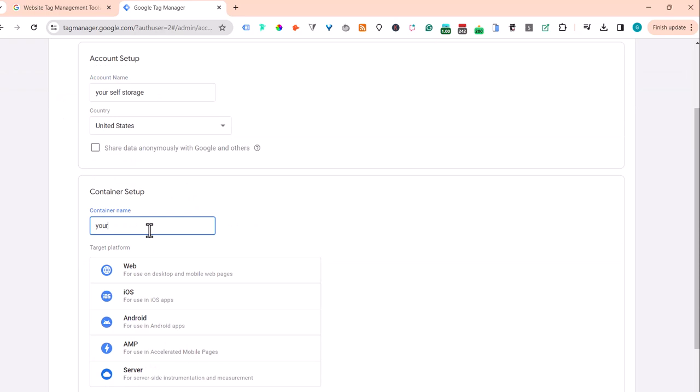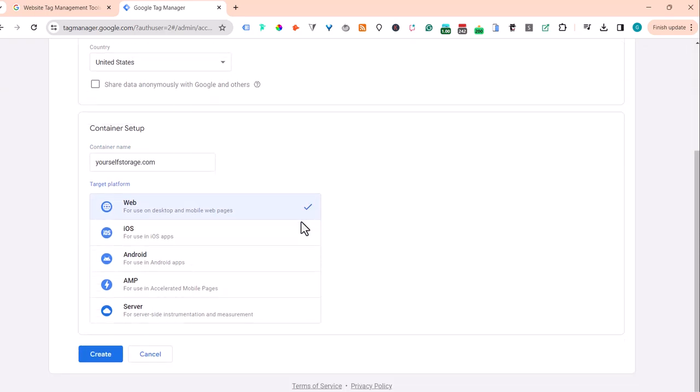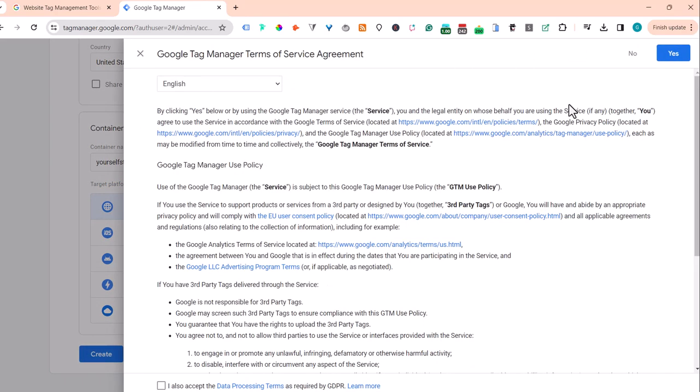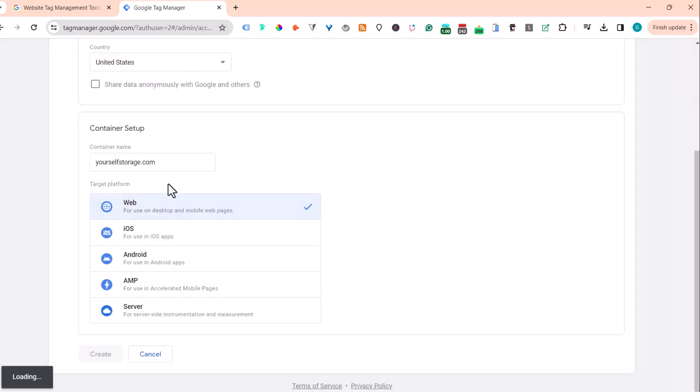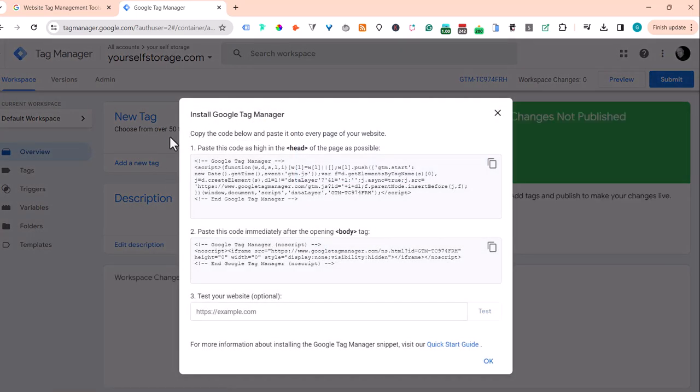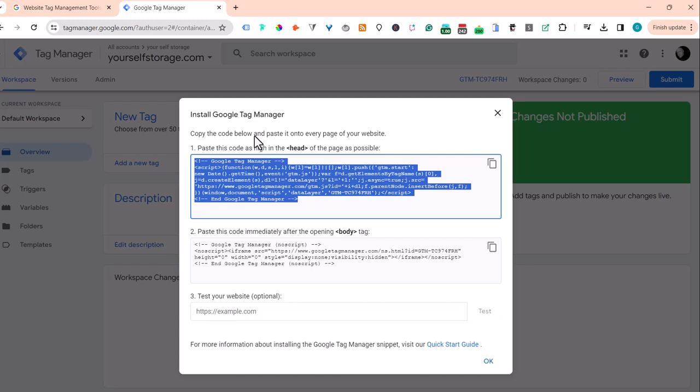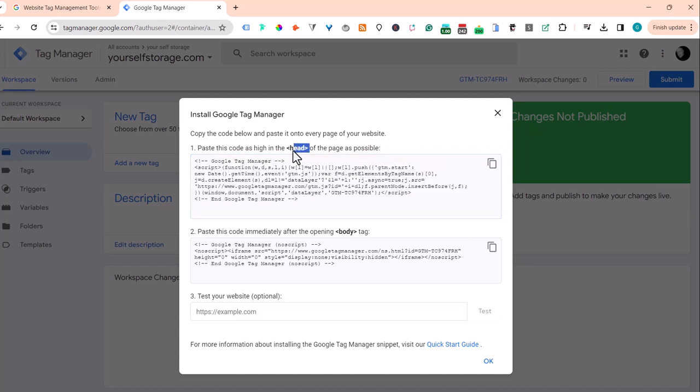You're going to put your selfstorage.com. You're going to go web, create, all this stuff. The way Google works, if you don't say that, you won't get to play. So it's going to go through this. Now this is the most important part here. So the head is, for lack of a better term, the top of your website, and the body is somewhat the bottom of your website. This allows Google to track everything in between.